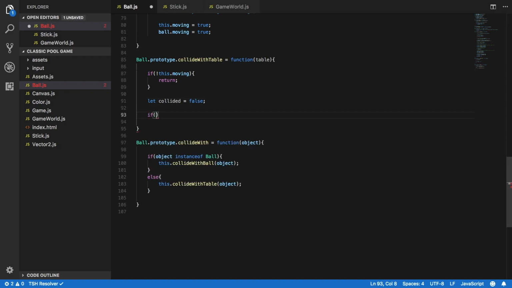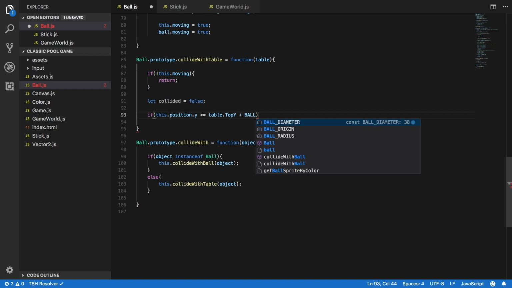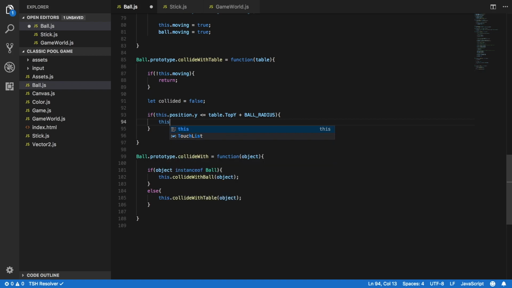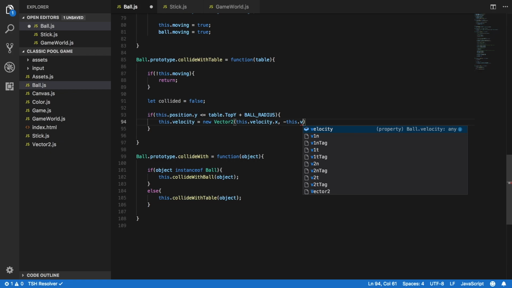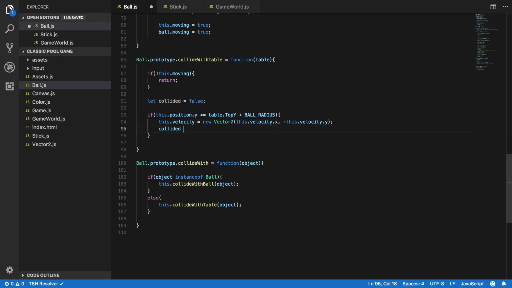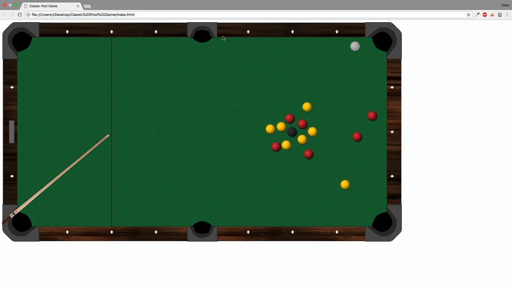Now I want to check if this.position.y is less or equal to the table.top y plus the ball radius. And if that happens, I want to set the velocity to be a new velocity that its x value will be the same x value of the previous velocity, and its y value will be minus this.velocity.y. And I want to set collided to be true.